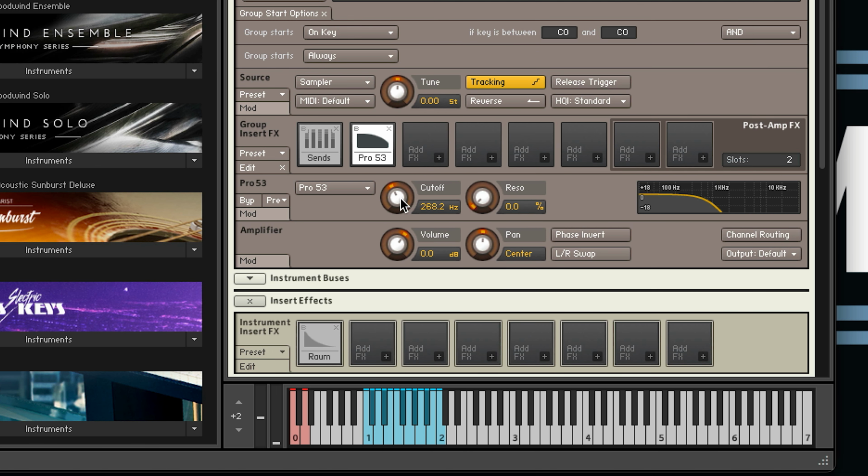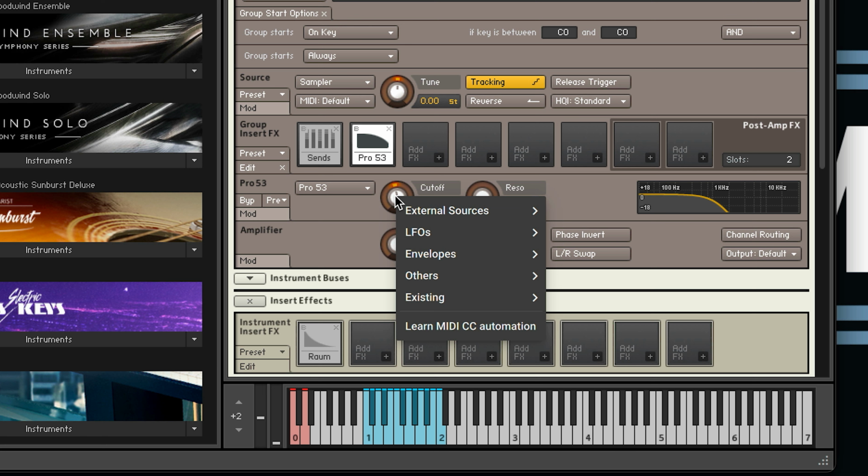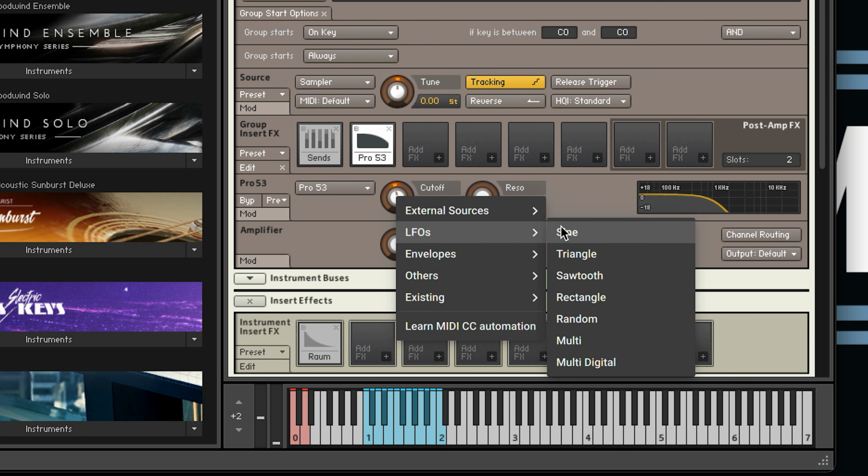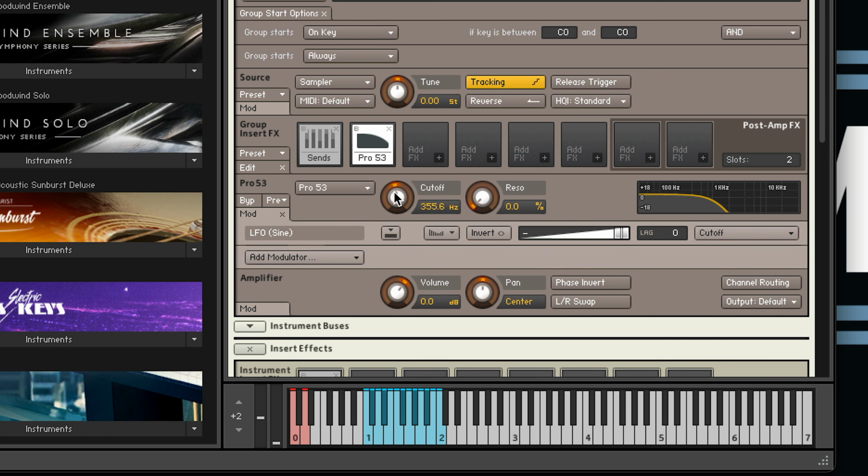So now we have a filter cutoff, and let's go ahead and modulate this. What we can do is we can right click. Let's select an LFO and assign LFO. This means that we can shape the filter cutoff over time with the sine wave LFO.